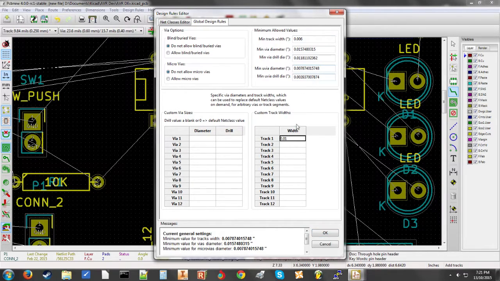And now we're going to go over to here and we're going to create some various different size tracks. So we'll create one that's 10 mil, we'll create one that's 20, let's go 25, and let's go 50 mil for a really big trace. Now that's good.